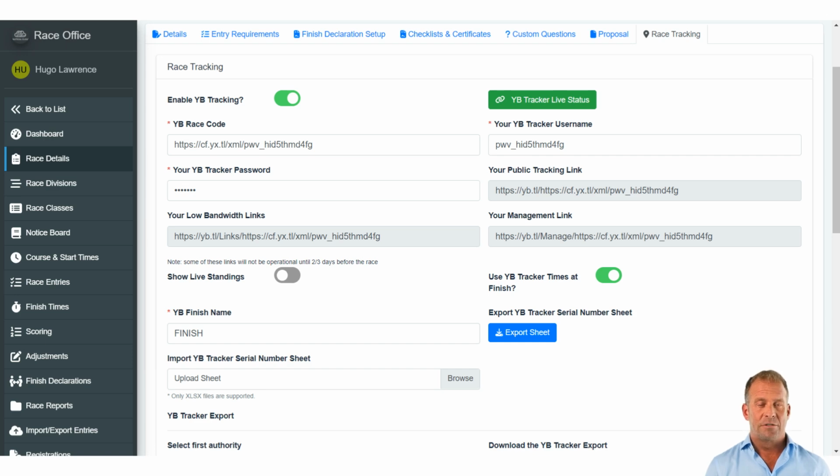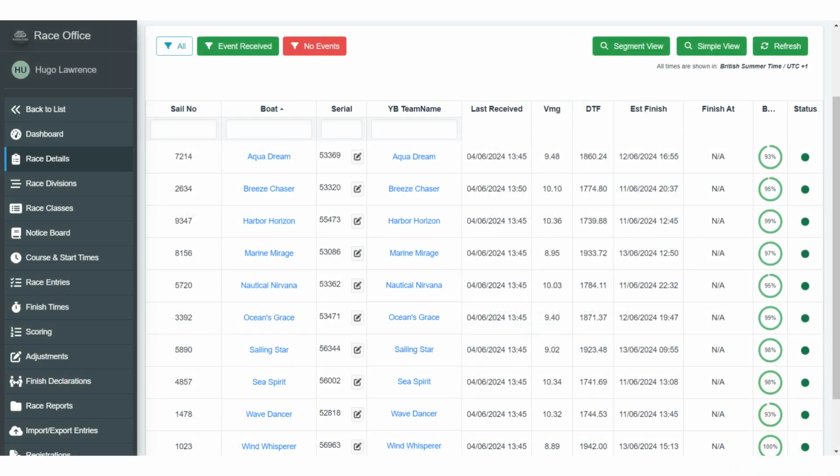You're able to view the status of the YB trackers within Nautical Cloud by selecting YB Tracker Live Status within the Race Tracking tab. This screen provides you with information about the trackers. You can see the last received transmission from the tracker and also see the battery level. The status of the tracker will turn red if it has a low battery or a transmission is not received in a prolonged period. This is a great place to cross-reference the serial number with the boat name, as the YB team name should match the boat name. If this doesn't match, it is likely you have the wrong serial number.